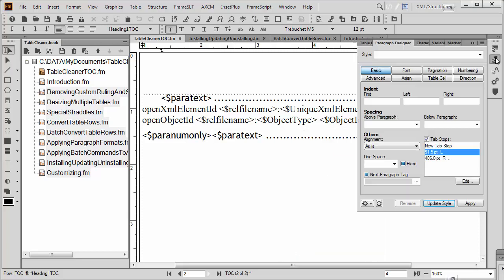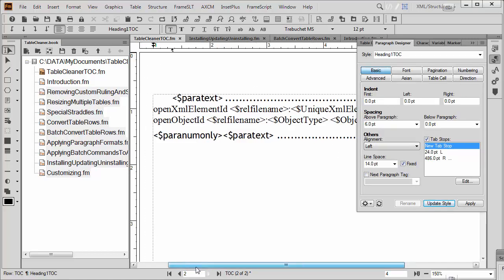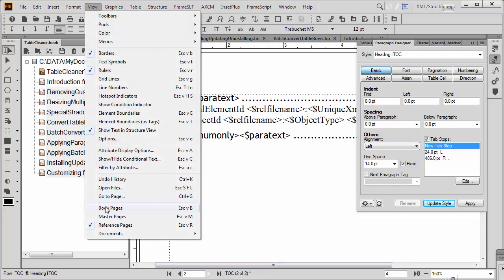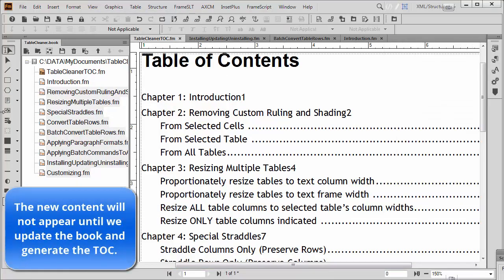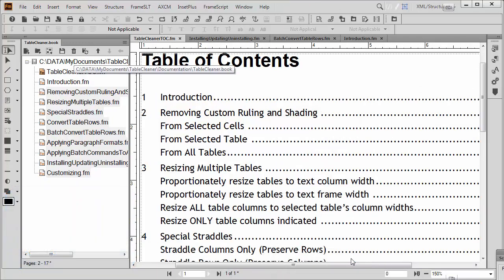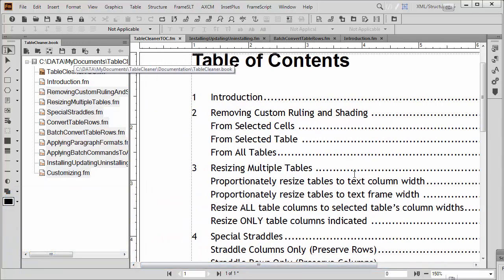And of course we want to update all here, update style. Again, we changed content, but we're not going to see it on the body page until we actually generate this. So let's bring it over here, and let's click the update button, and you can see what we've got now. We've got the paranum only, so we left behind the word chapter, we left behind the colon, anything else in there we left behind, and we simply got the chapter number. So that's what that paranum only building block is, and we just added a little bit of different formatting here.